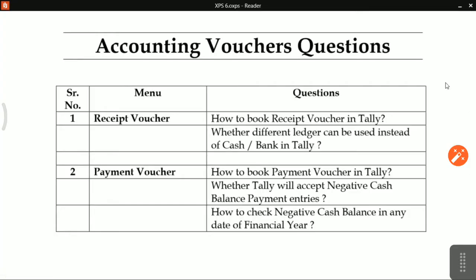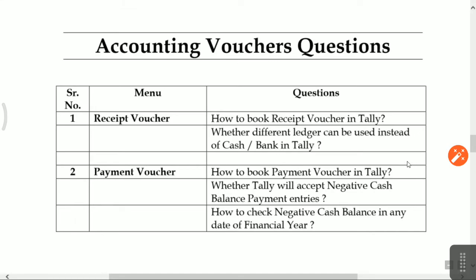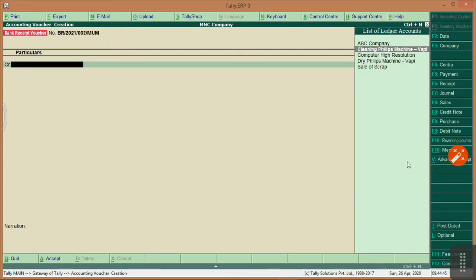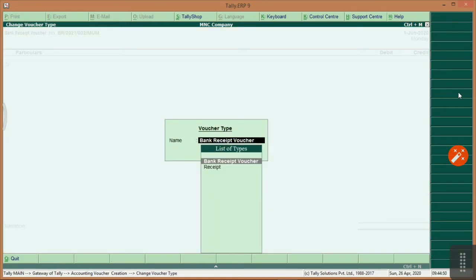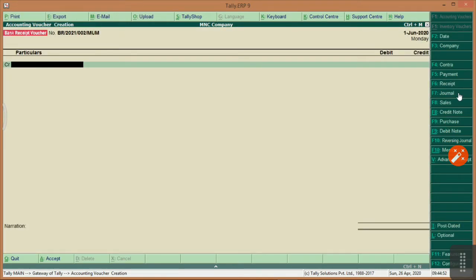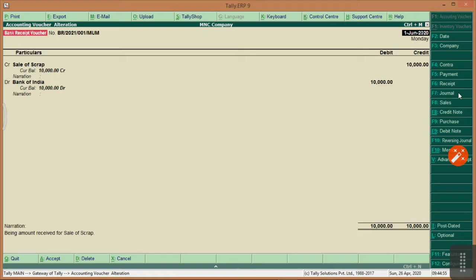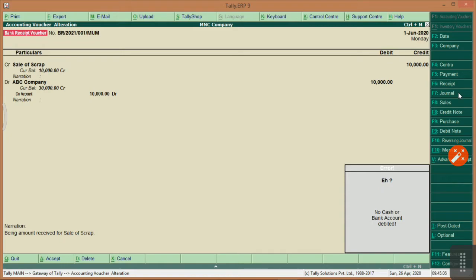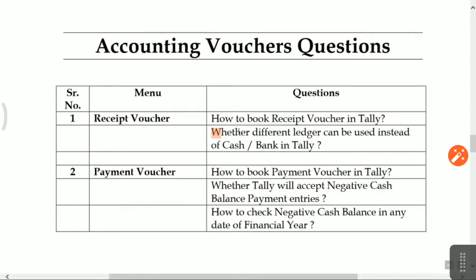Okay, whether a different ledger can be used instead of cash and bank in Tally. Okay, what happened? One minute, I will show again. Accounting voucher, I have selected receipt, bank receipt voucher. Just press Page Up. Page Up will give you the previous accounting voucher. Okay, suppose I will use here ABC and company. What is the question? Whether a different ledger can be used instead of cash and bank in Tally?